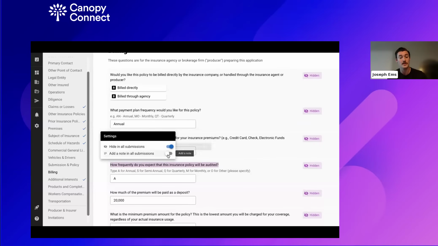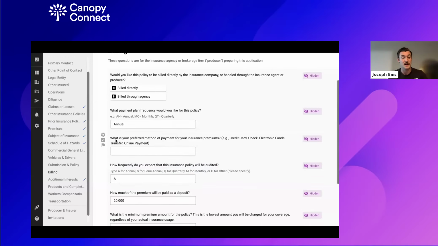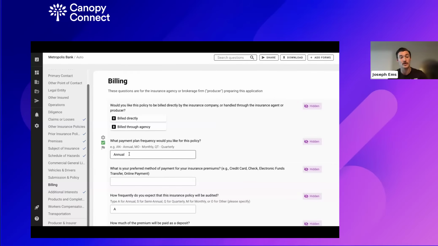You can also add notes on the questions here to give your client some guidance on what they should fill out, and then save default responses. So let's say that we always bill annual. I can save that as a default response here, so that will pre-populate on any intake that I open.